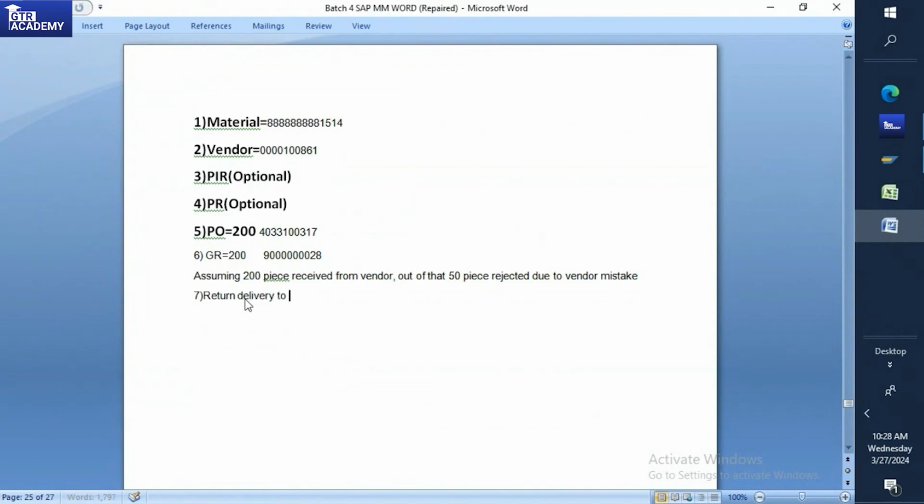Return delivery to vendor. What is the movement type? Sukanya? 122. 122.